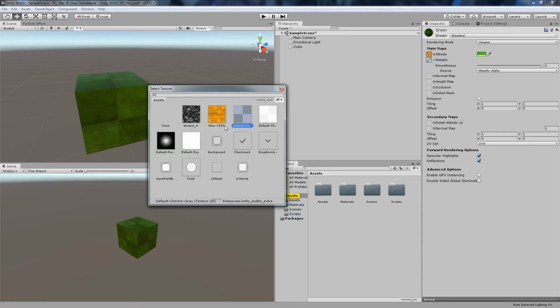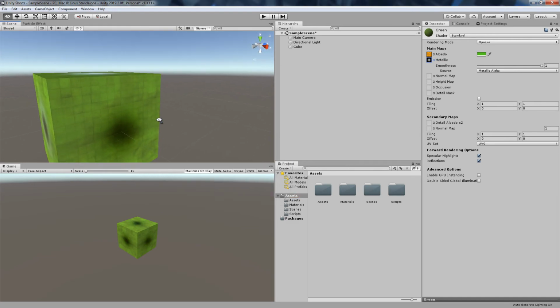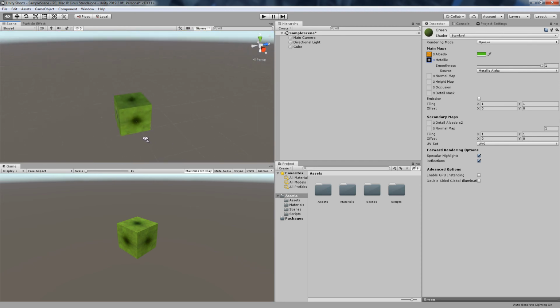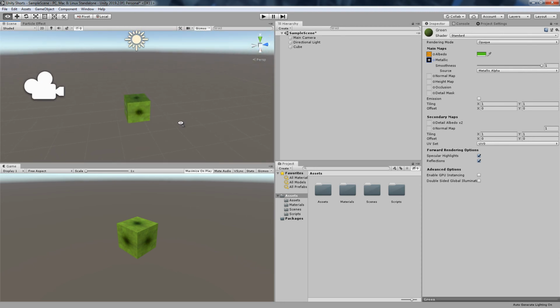I really like those tiles as the albedo. It does all sorts of really cool effects to your cube. Why don't you mess around with it and see what you can come up with.